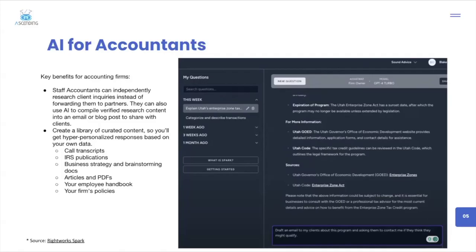Now you have the tool available to you right now. What you can do as a staff accountant is ask the AI, tell me more about Utah Enterprise Zone Tax Credit. Well, you might be thinking, wait a minute, I can do that on ChatGPT myself. Why do I need specific software for that? So in this case, this software is using ChatGPT in the background.